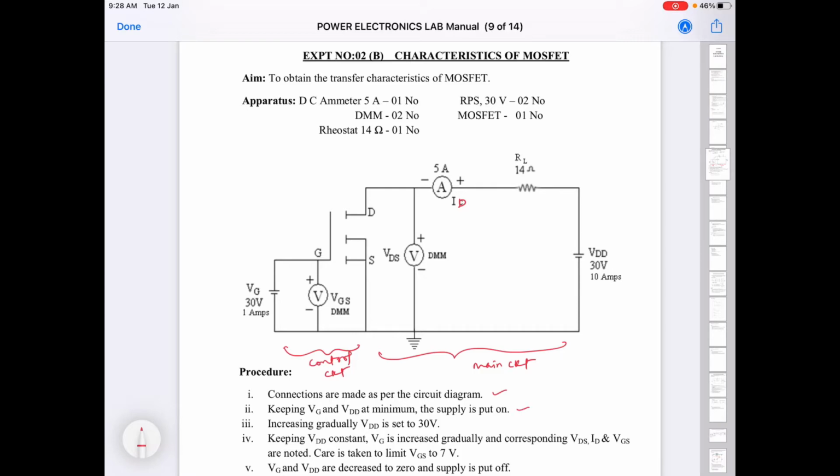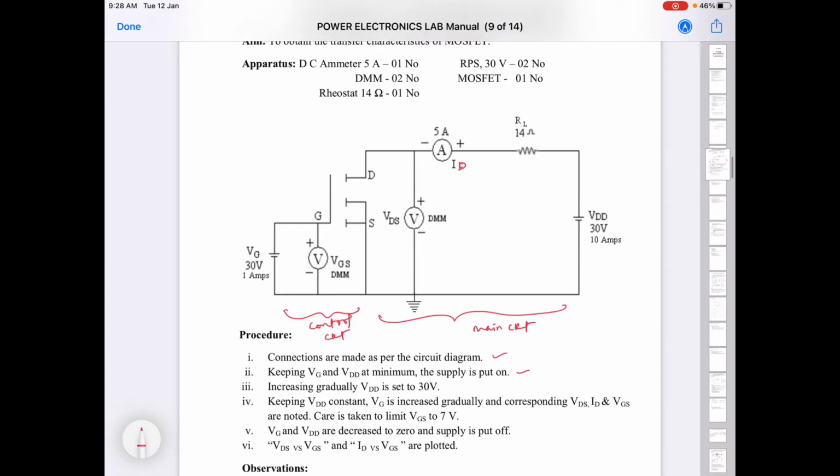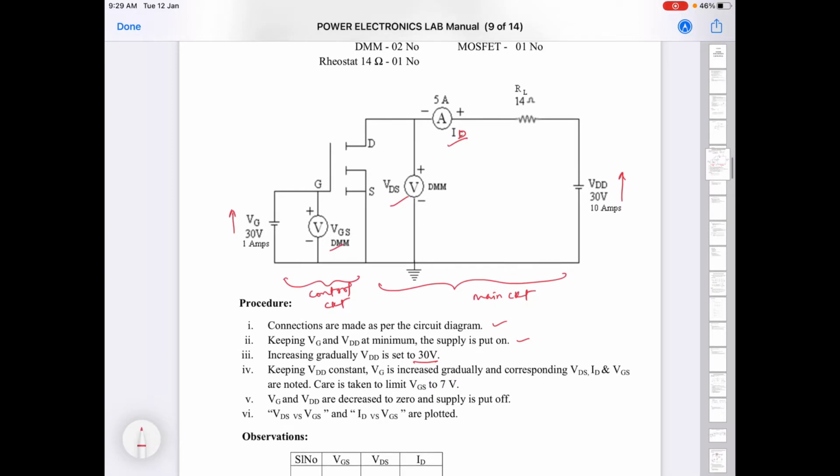Keeping VG and VDD at minimum, at 0 position, you switch on VG and VDD, both 30 volts supply. Now you gradually increase from 0 to 30 volts and keep 30 volts fixed. Then, keeping VDD constant at 30 volts, gradually you change VGS, that is VG. You gradually increase this and note down VDS, VGS and ID.